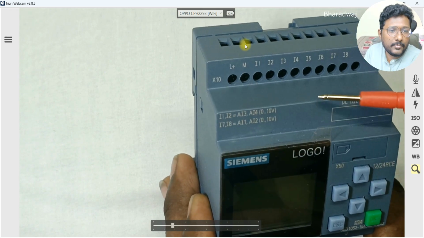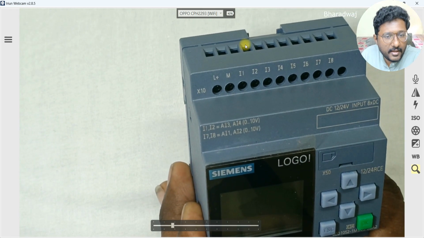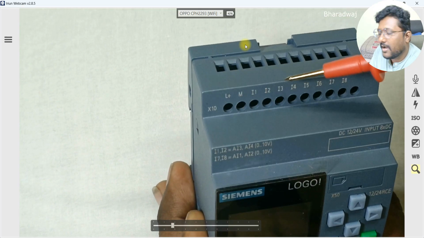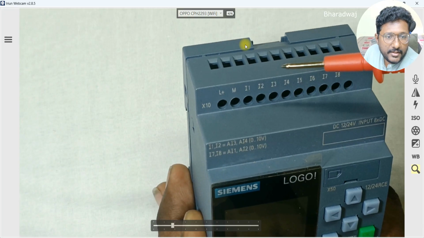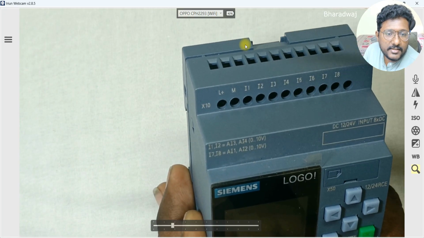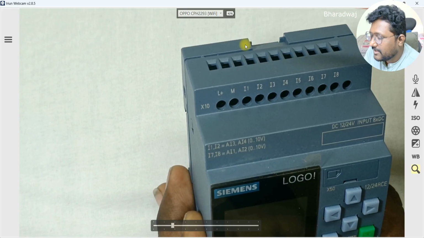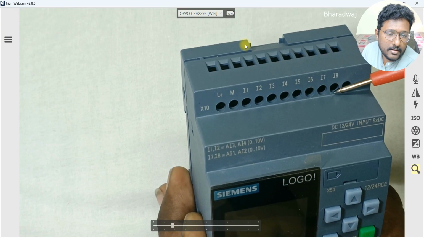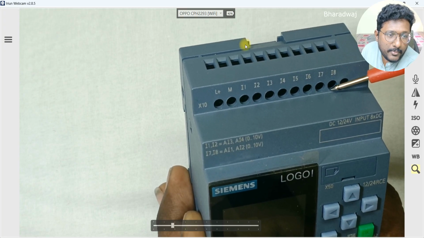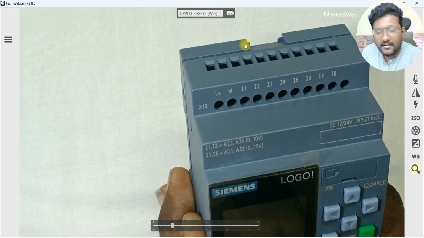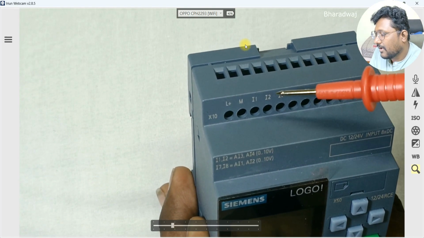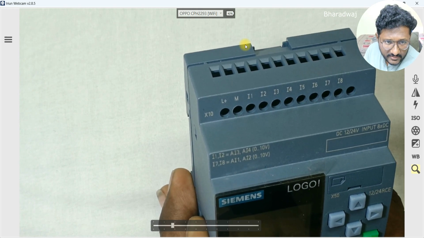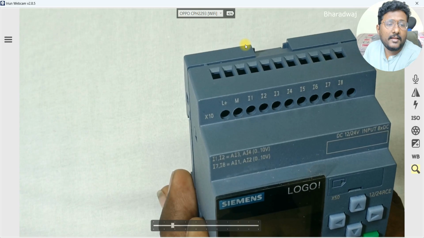Clear? For example, we want to use 4 analog inputs. Then we have I1 to I8, right? I1, I2 is AI3, AI4. I7, I8 is AI1, AI2. In that case, how many digital inputs will be there? My I1, I2, I7, I8 are analog inputs. I3, I4, I5, I6 are digital inputs.